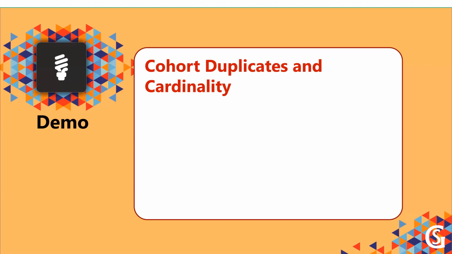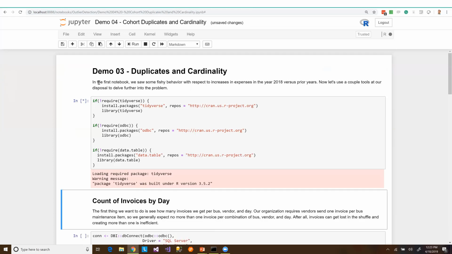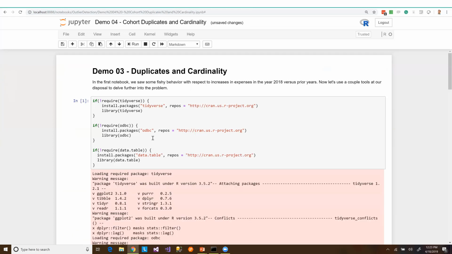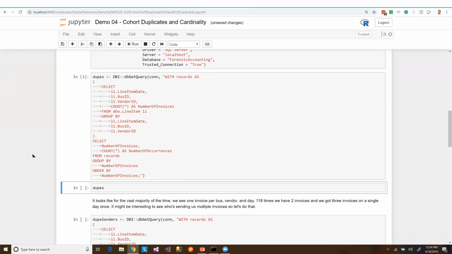So let's check out some cohorts in our data set. I'm once again going to use tidyverse and odbc. I'll also use a couple pieces from the data.table package, which is another really cool package in R. So we're going to grab duplicates. Here, a duplicate in our world is a day, a bus, and a vendor. So we make vendors give us one invoice per bus per day. And as a result, I don't really expect there to be more than one per bus per day.